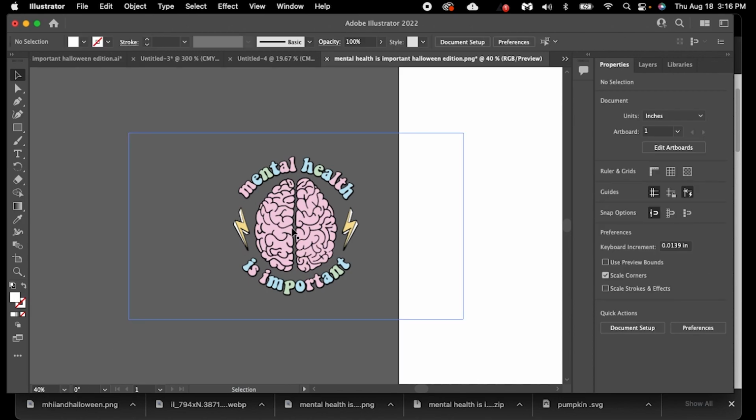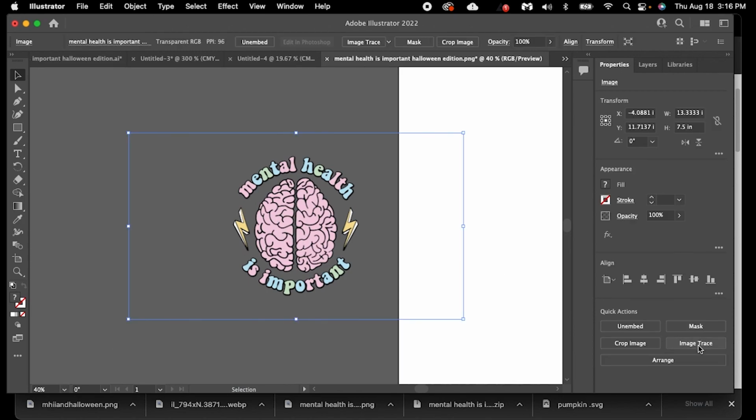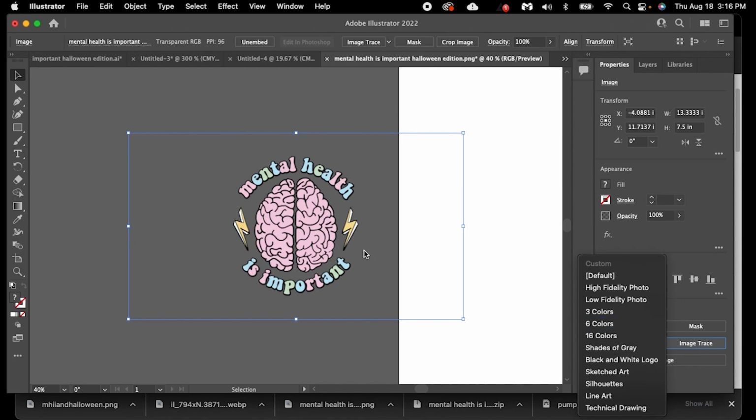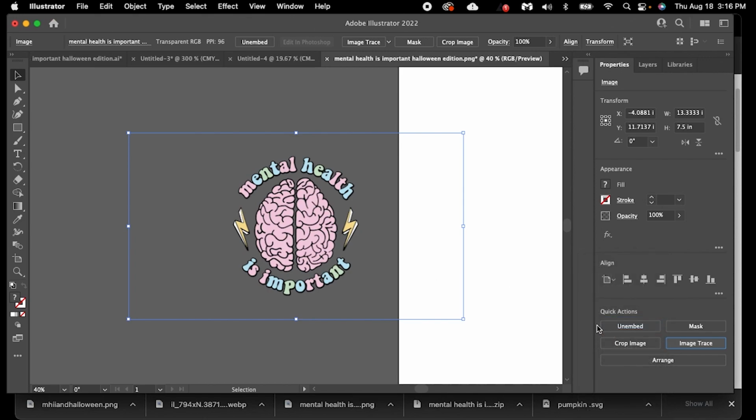First thing we're going to do, we're going to click on the image and then click image trace. Now, this does not work for all images. Very highly detailed images, this is not going to work. But for a very simple image like this with about 6 colors, we can do it. So we're going to count the colors. You got pink, blue, green, yellow, white, and black. You cannot forget the black. So there's about 6 colors, so we're going to hit 6 colors.